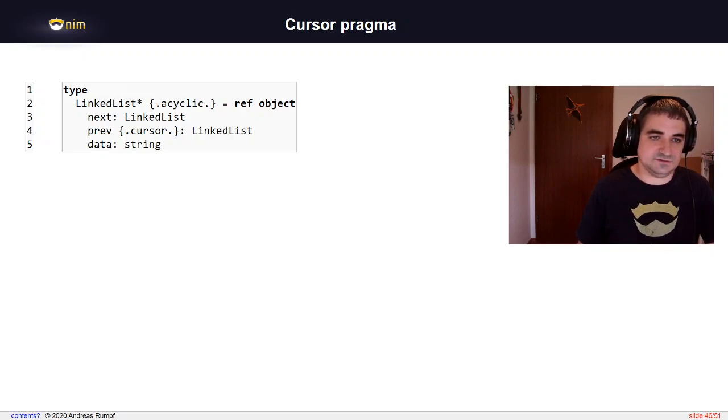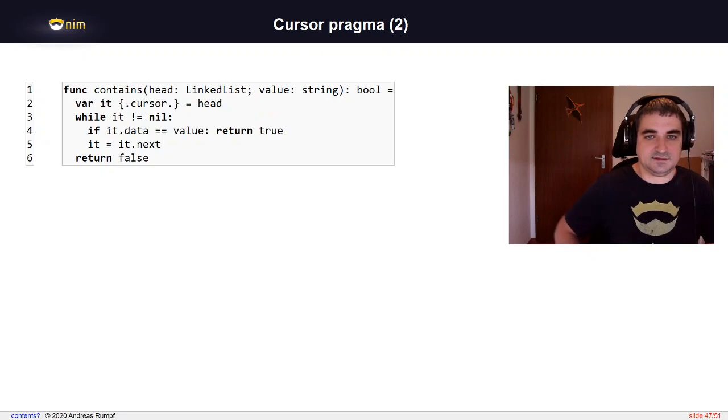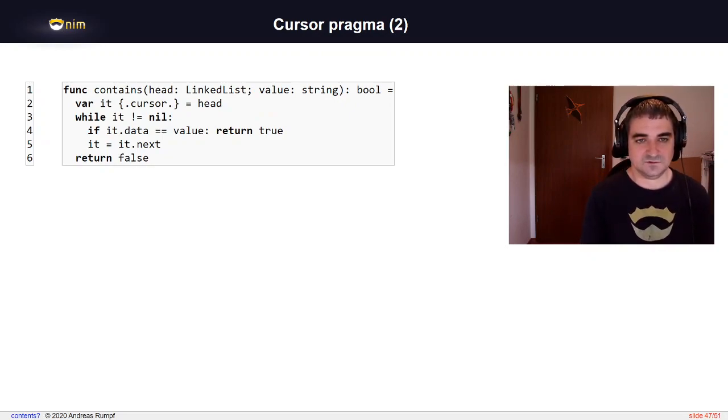So this is the cursor annotation. It's also useful for some other related problem, and that is, say you have this linked list and you want to search for a value, so contains, does this value exist on the list or not? And here is the traditional iteration loop, like it is a head, and while it isn't nil, proceed to the next element. In line 5 it becomes it.next. And without the cursor annotation, this would now produce reference count operations, because look, it's an assignment, it's an expensive assignment because head isn't a sink parameter, and you cannot make it a sink parameter because you do not want to take ownership of this list.